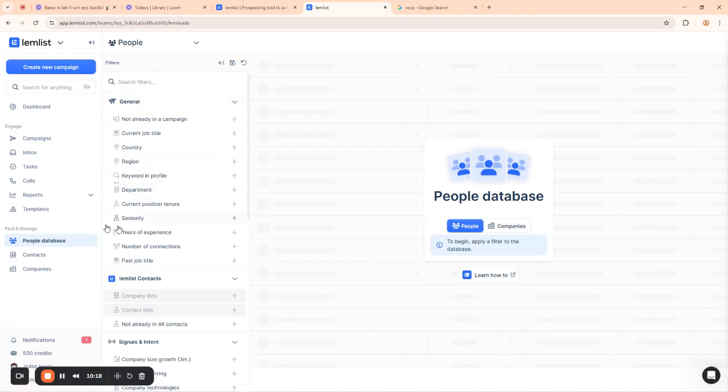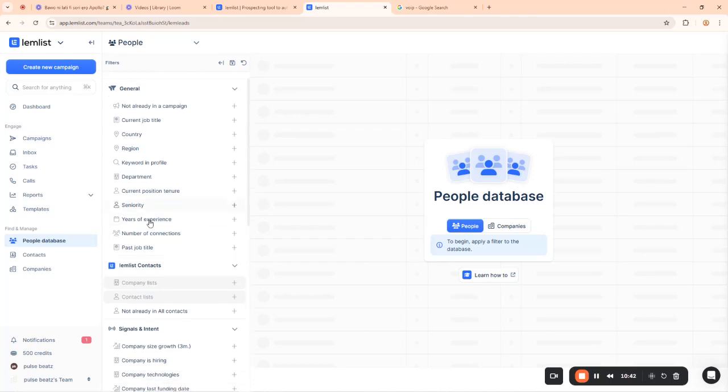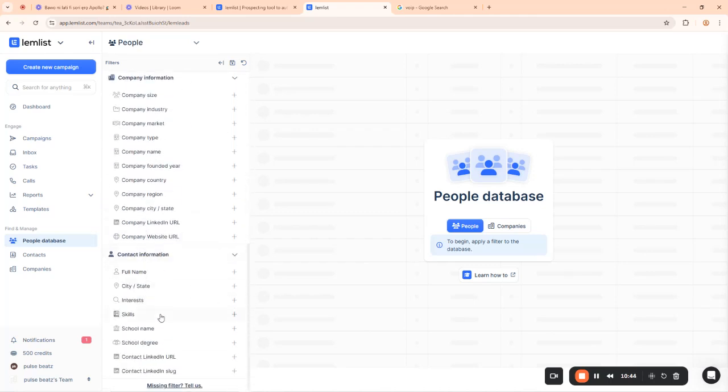So this one is our different filters on Lemlist. Can you see them? We have the current job title filter. We get the country filter. We have Nigeria, the region filter. We have the keyword in profile filter. We have the department filter. Current position tenure filter. Seniority filter and years of experience. And then we even have more. Can you see that there are so many filters here?